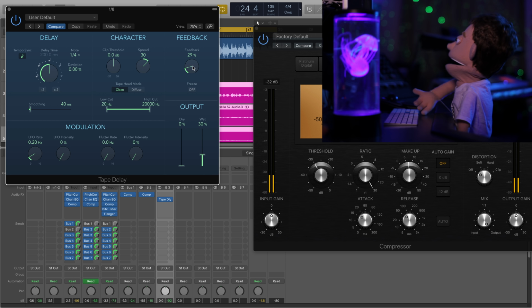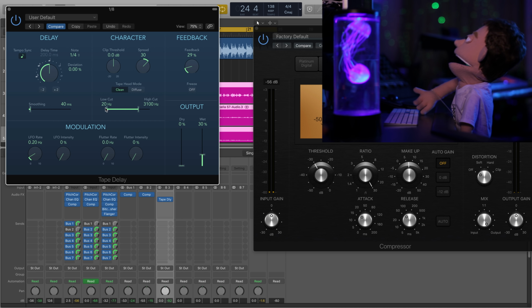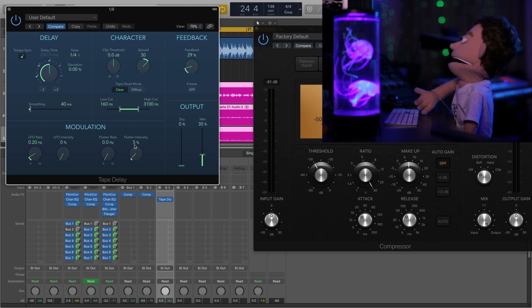I'm going to hit a little feedback, a little spread, a little high cut, a little low cut. We're actually going to be using just about everything in this.